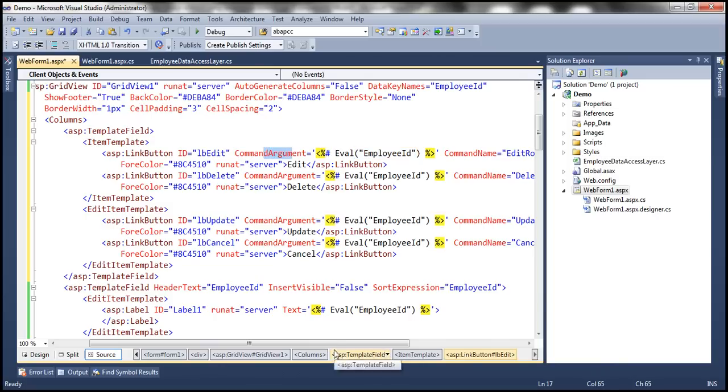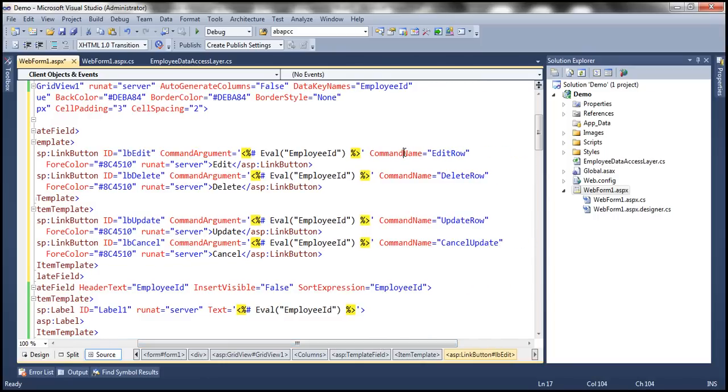And then obviously I have this command name here. If you look at the command name, I have set it to a hard-coded string, edit row. Those are the two important properties that we need to set on this link button, because later when we edit a row we'll be using those properties. Okay, and then for color, runat is equal to server, and that's the text. Similarly for the delete button, command argument is again going to contain the employee ID. Command name is going to contain delete row. And the rest of the properties are similar.